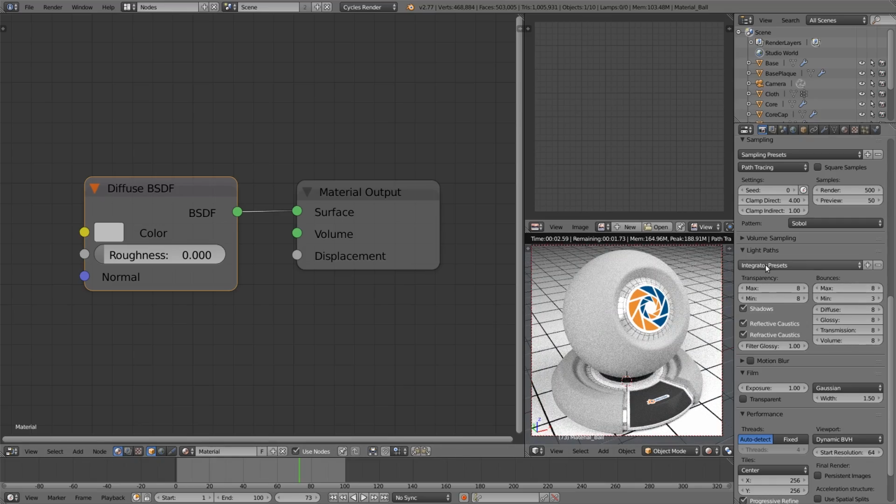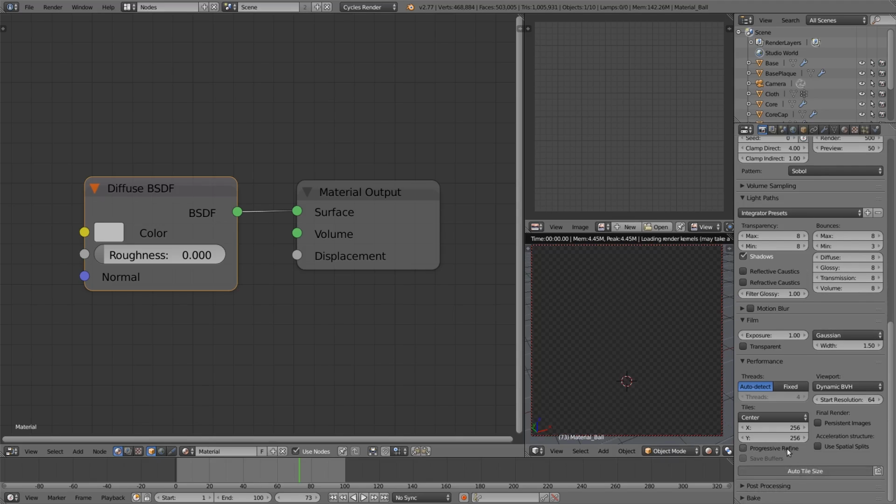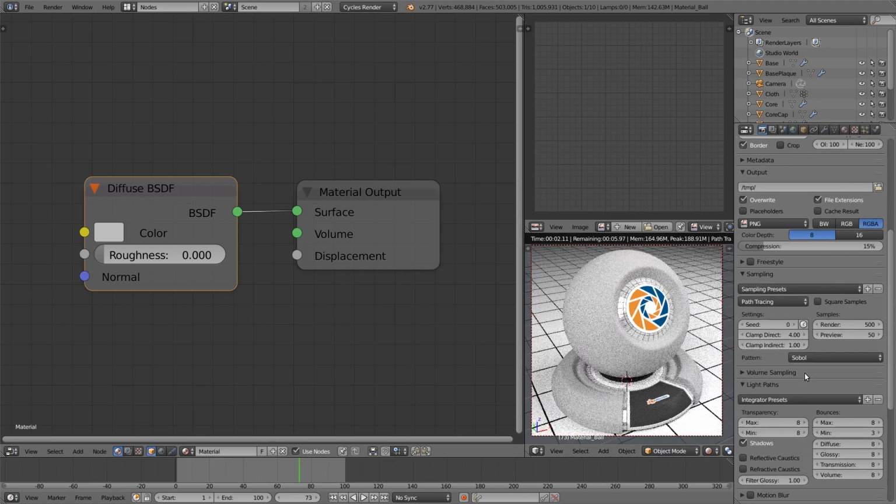As far as settings go, quite a low number of bounces, pretty much 8 across the board. Caustics shouldn't be on, I'll turn that off. Filter glossy's at 1, and I've got the clamp at 4 for direct and 1 for indirect. I'll be rendering at about 500 samples just to keep the times down, though for a lot of these materials, due to the glossy reflections, you'll probably want to go somewhere between 1000 and 1500 to get the best results, but 500 is enough to judge what we're doing anyway. And that is about it for the scene setup.